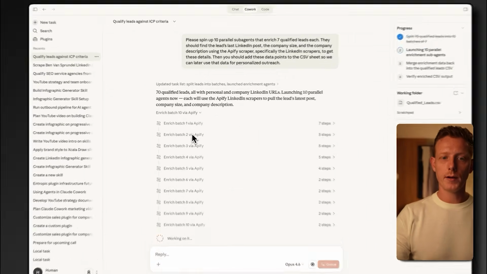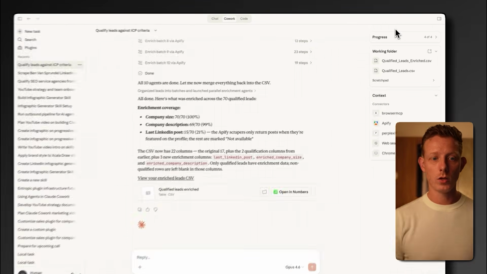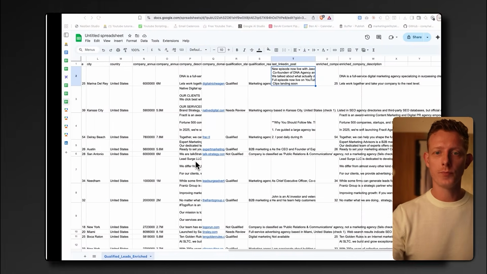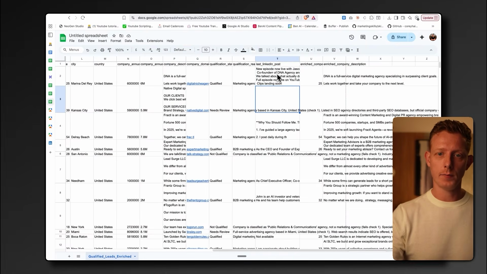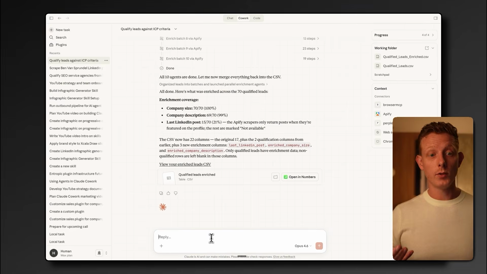So you can see it spin up, again, 10 sub-agents. Each of the sub-agents is using a LinkedIn profile scraper. It's now enriched the CSV with the last LinkedIn post if they had one, company description and company size. So you can see we get the last LinkedIn post here, the enriched company size and the company overview. Now, of course, we can do another skill to write personalized outreach messages based on this enriched data, but I think you get the point.